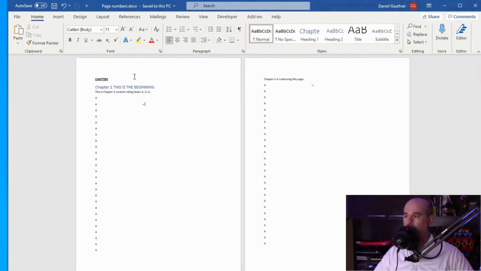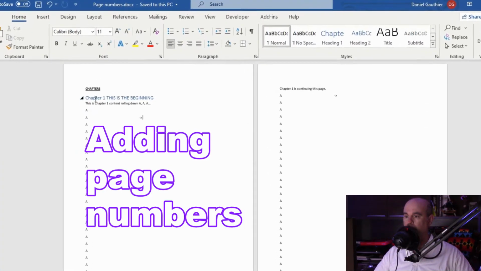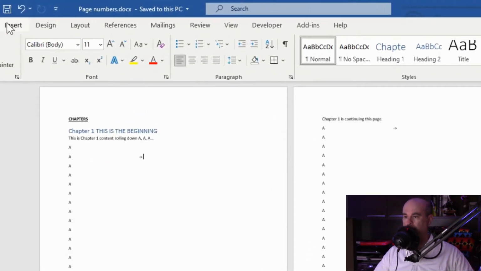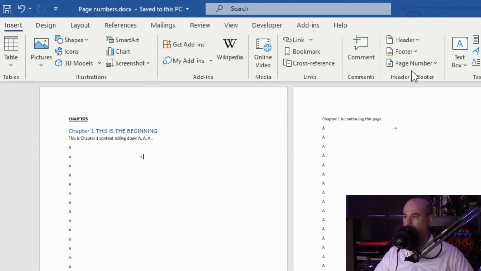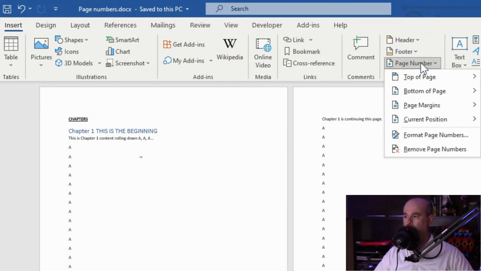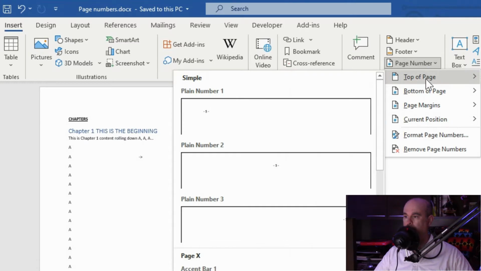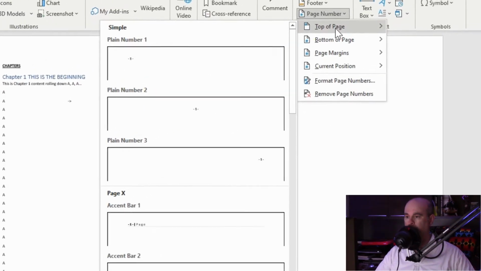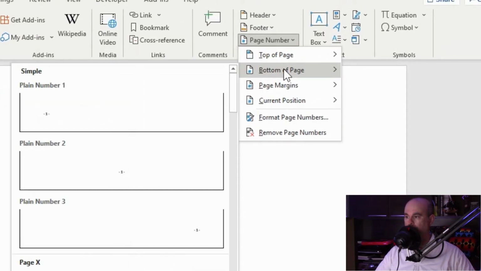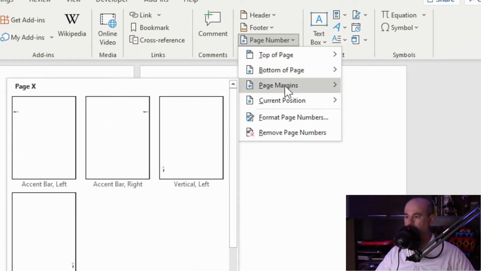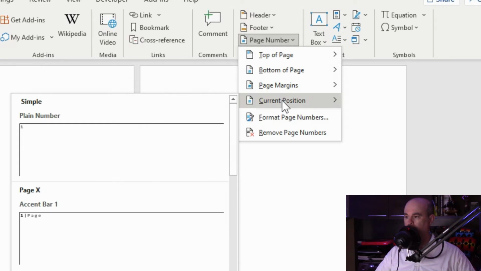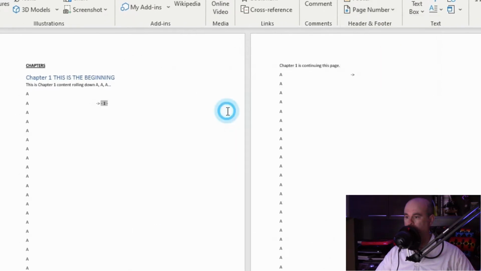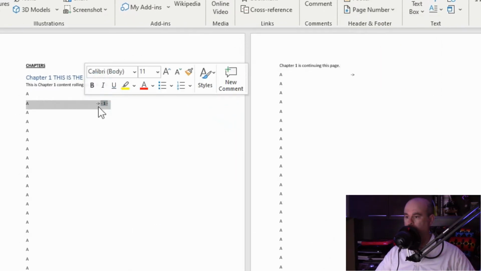So I got a sample document open here, and you'll see I got some chapters set up, which will make sense in a moment. What we want to do is go into Insert, over to Page Number, and we got a few options here. So the first one is Top of Page, which would be the header of the document. It would be on every page in the header section. Then you got the footer section over in the margins, and the current position, which if we go over here, we can choose what style we want, and it would show in the current position.